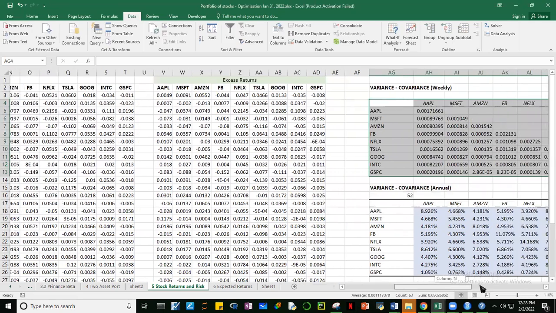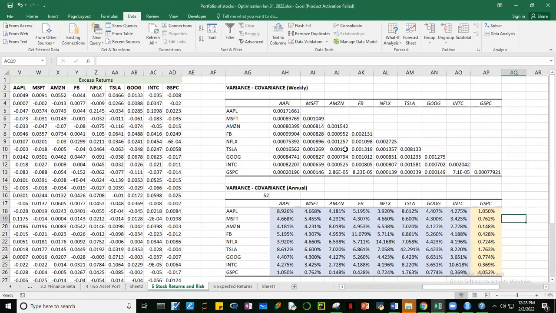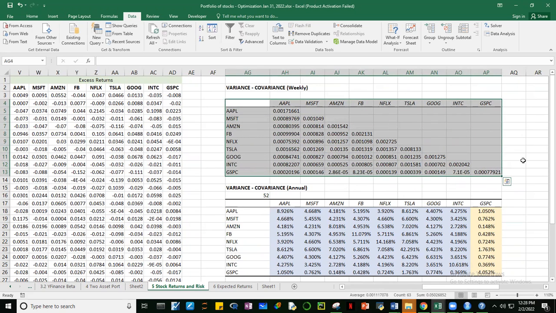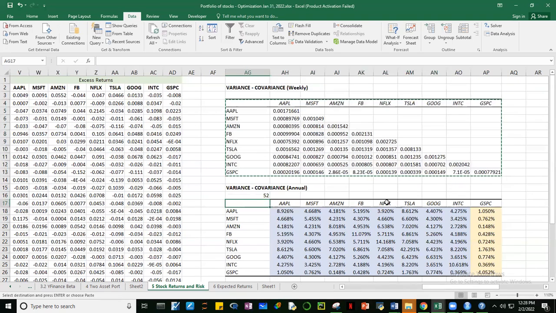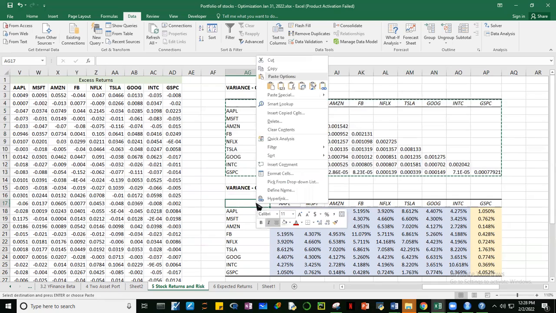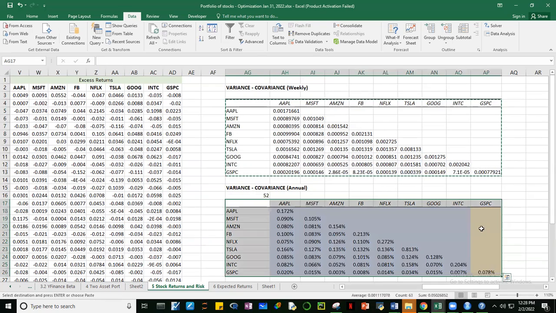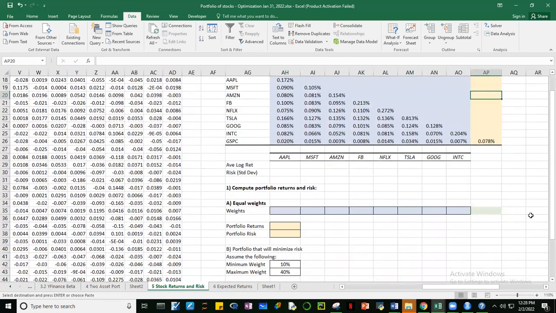Alright, so this is now our variance covariance. Okay, and then once again, what do we do with this? We copy this, Control C, and then paste values only. So we only copied the values.